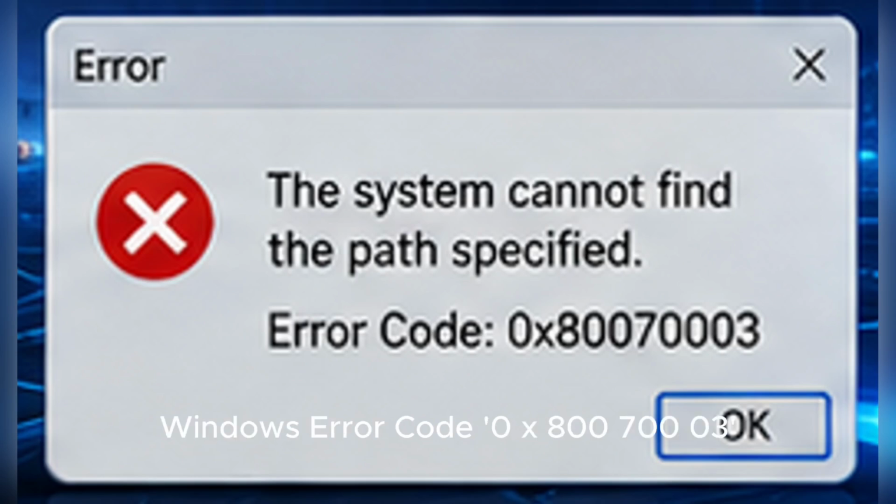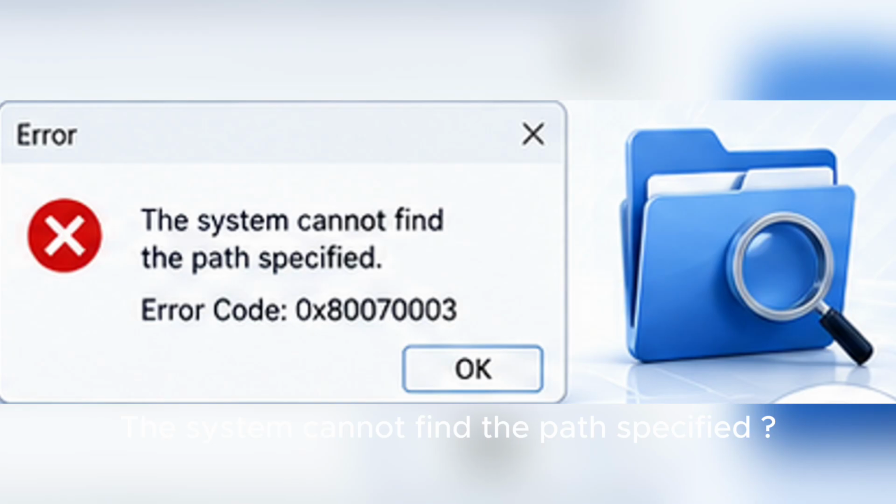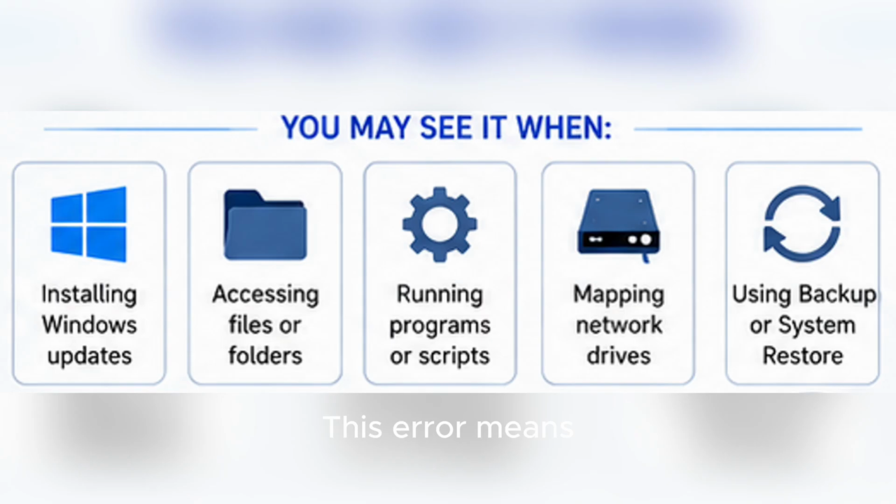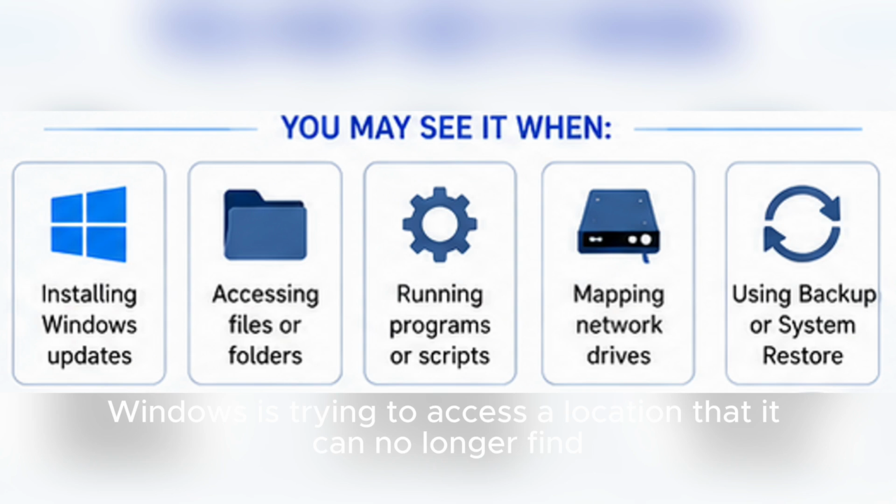Have you ever seen Windows error code 0x80070003? The system cannot find the path specified. Let's troubleshoot it step by step. This error means Windows is trying to access a location that it can no longer find.